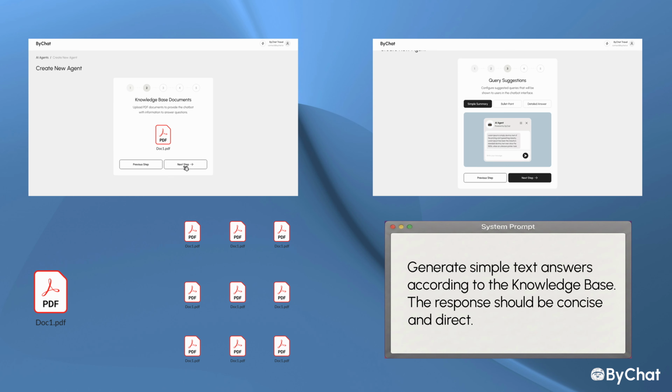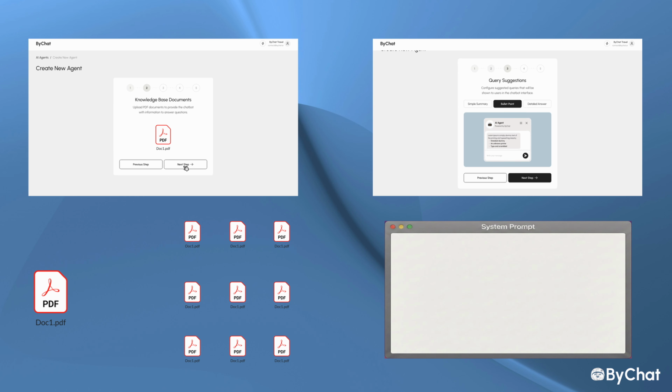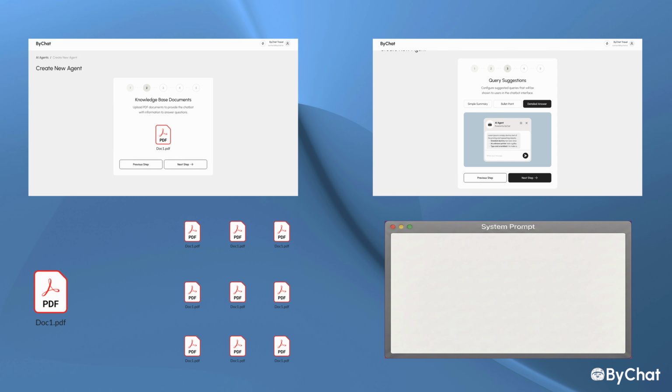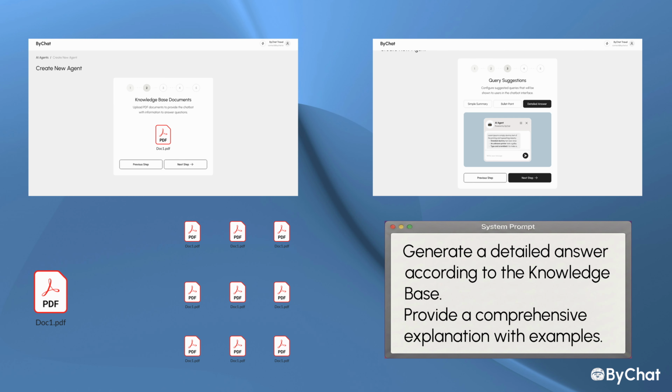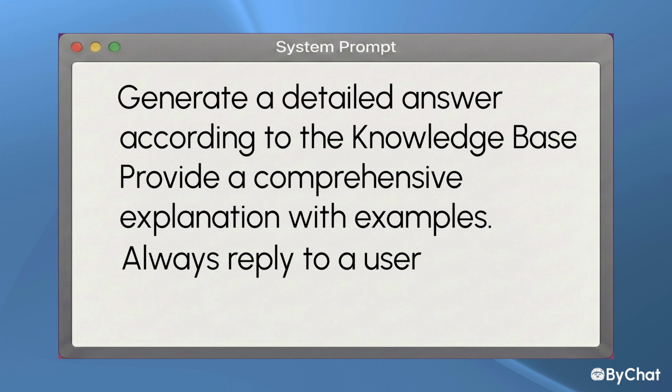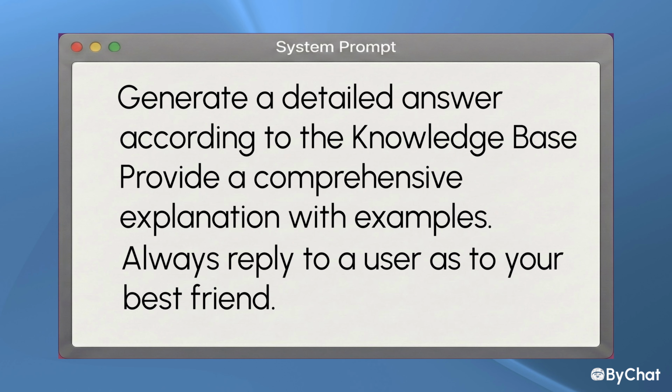Next, you define the behavior. You simply select a response style that fits your needs. Notice that changing this style automatically modifies the system prompt in the background. This system prompt is the core instruction set for the AI. While the preset styles handle it for you, experienced users can manually edit this prompt to have full control over the bot's personality and logic.